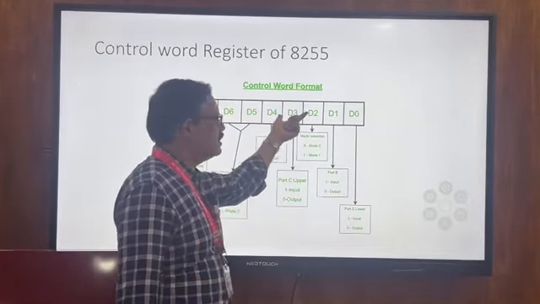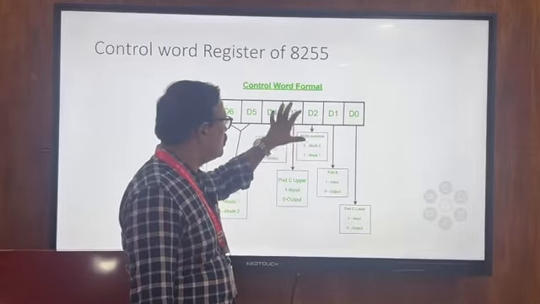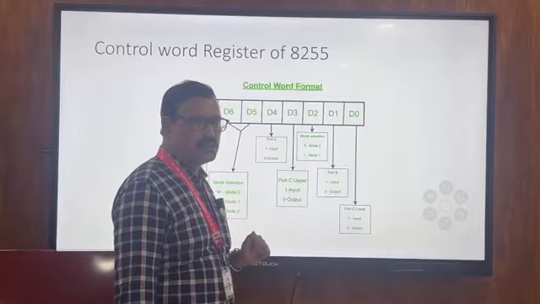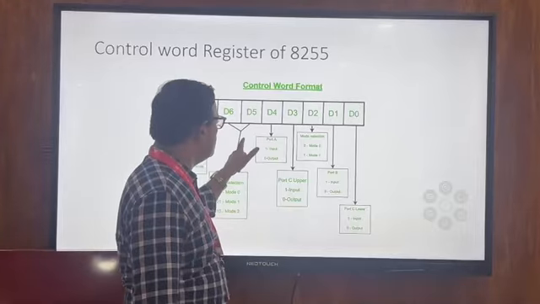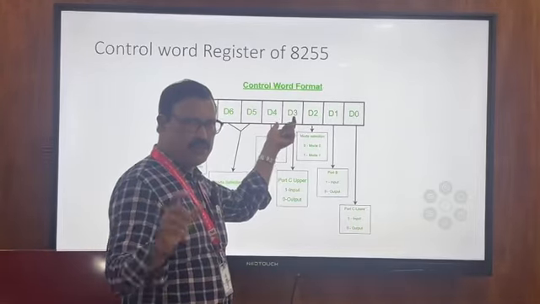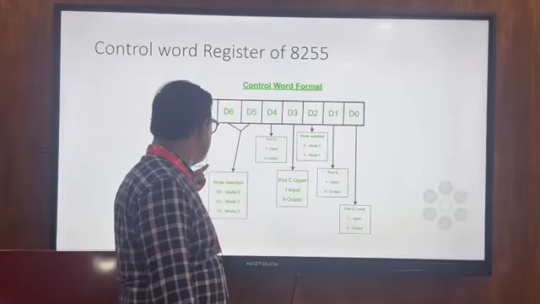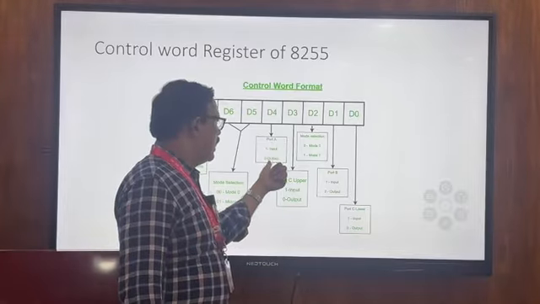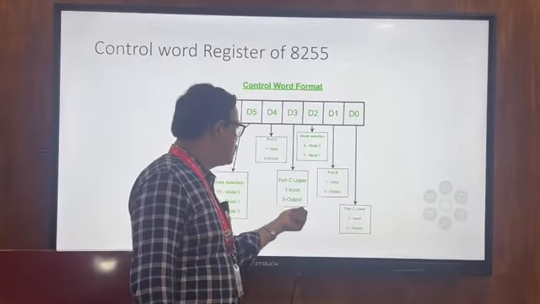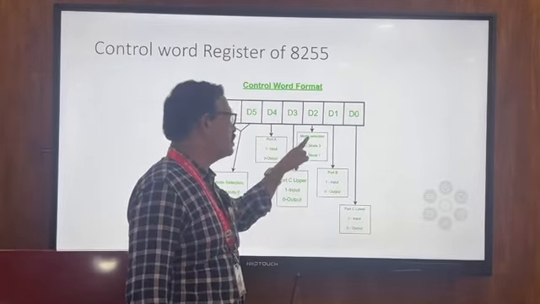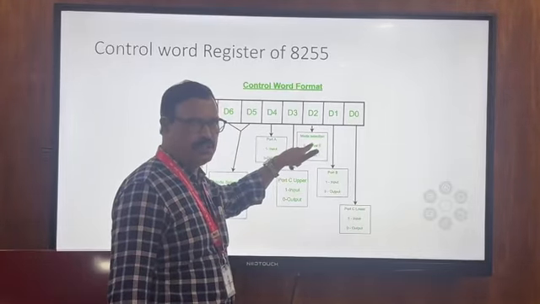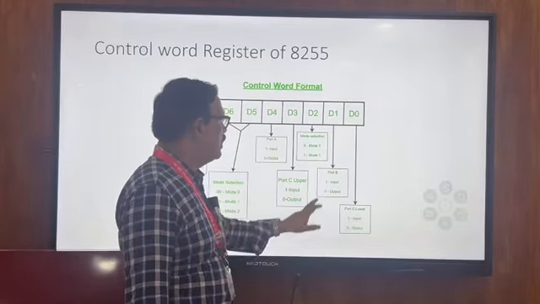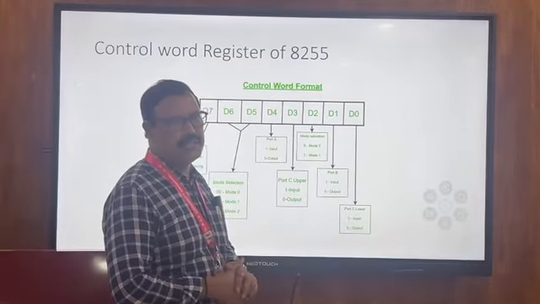So the 80 is a hexadecimal code. If you want to program, if you want to store a control word register, what is the value? If you give the value 80, that means it is using input and output mode, and mode 0 operation. Port A becomes an output port, and port C is also an output port, with mode 0 operation, and port B and port C lower are both acting as output ports.